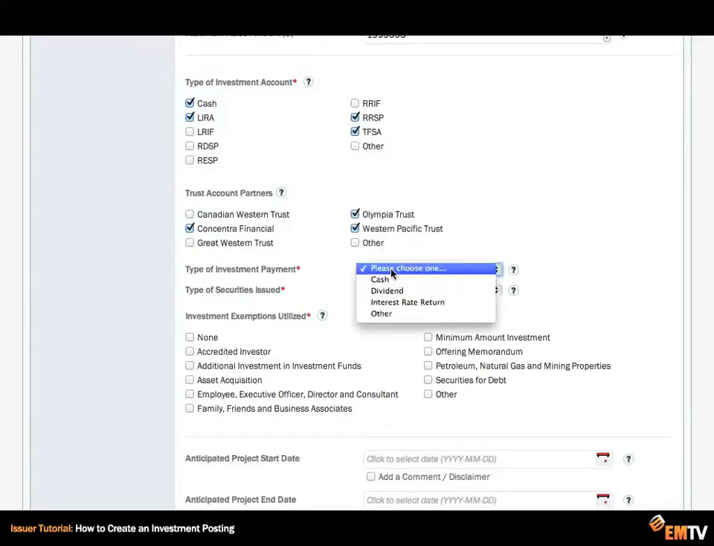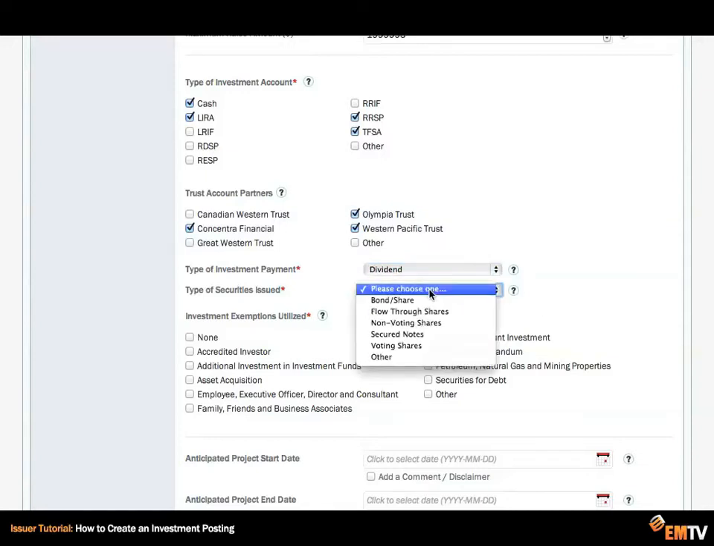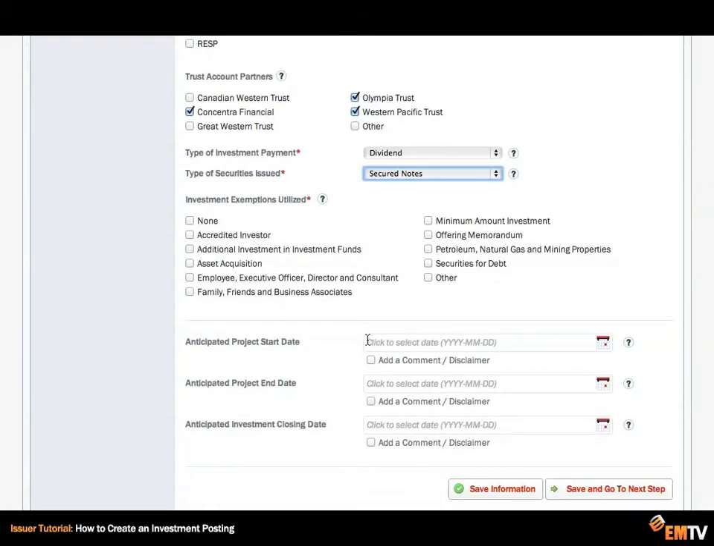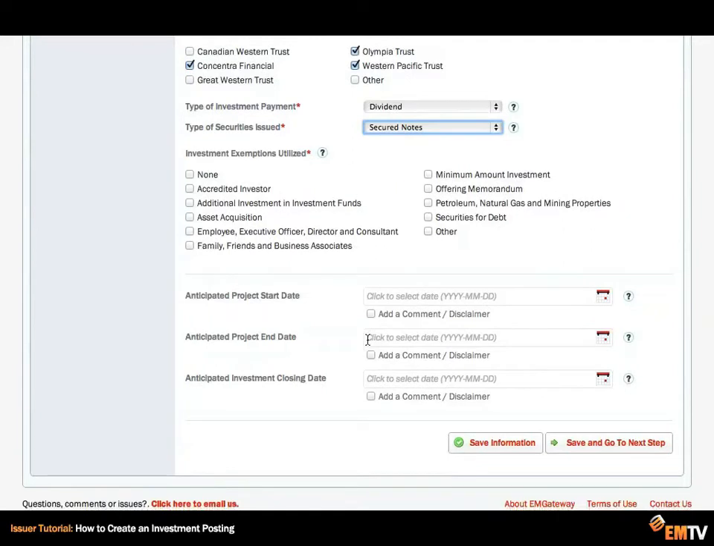Type of investment payment. How are your investors going to get paid? You are given several options. You must choose one. Type of securities issued. Indicate the applicable options from the pull-down menu or add appropriate Other. Typically, as an exempt market product, you will likely utilize one or more exemptions. Please indicate as many of the exemptions that apply.